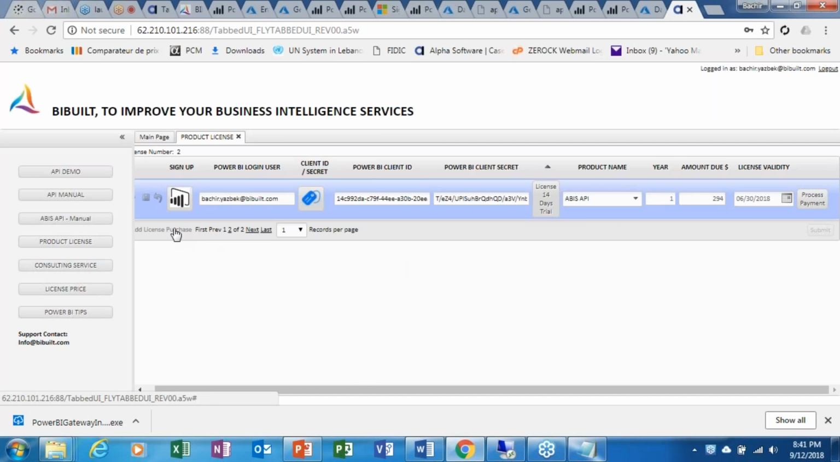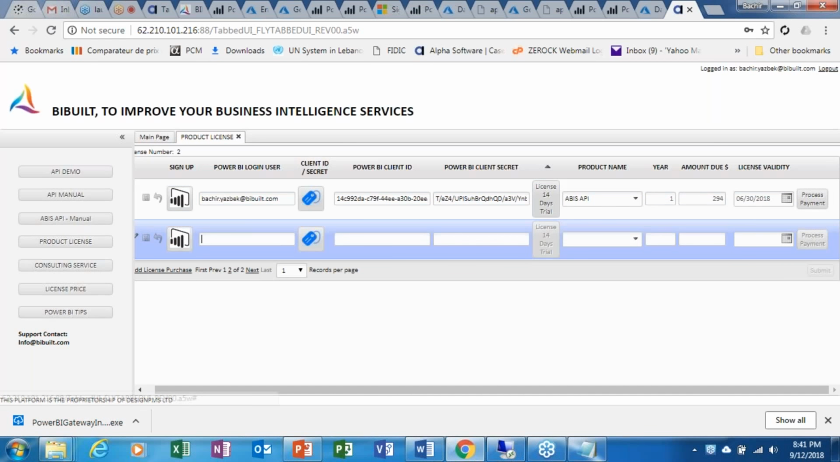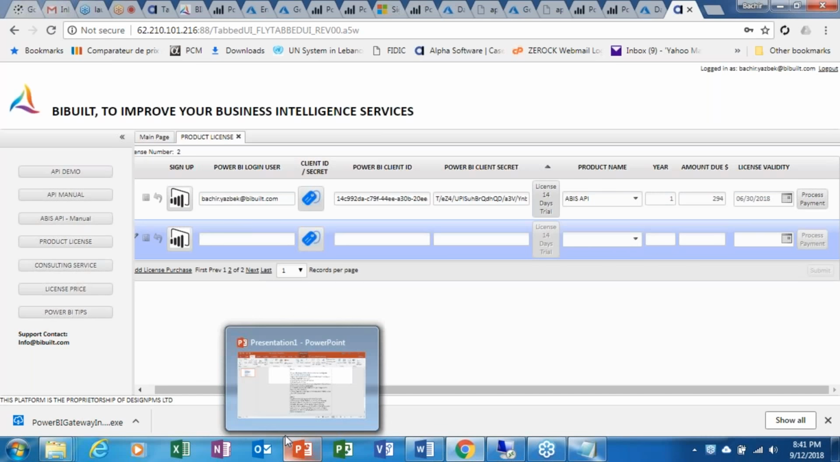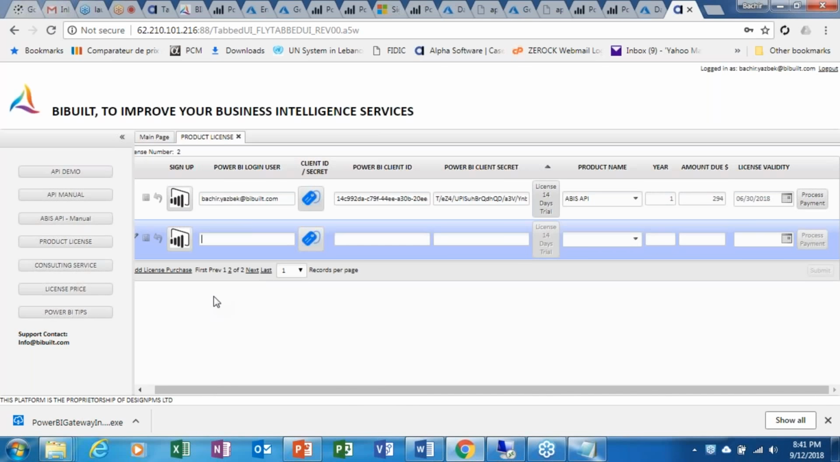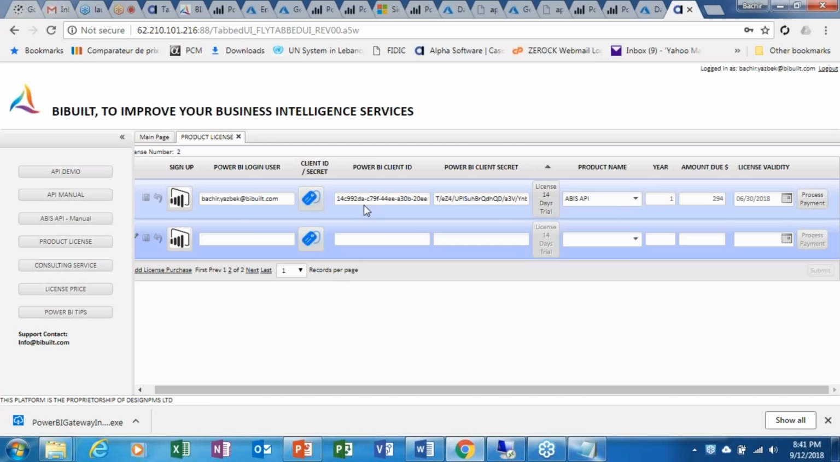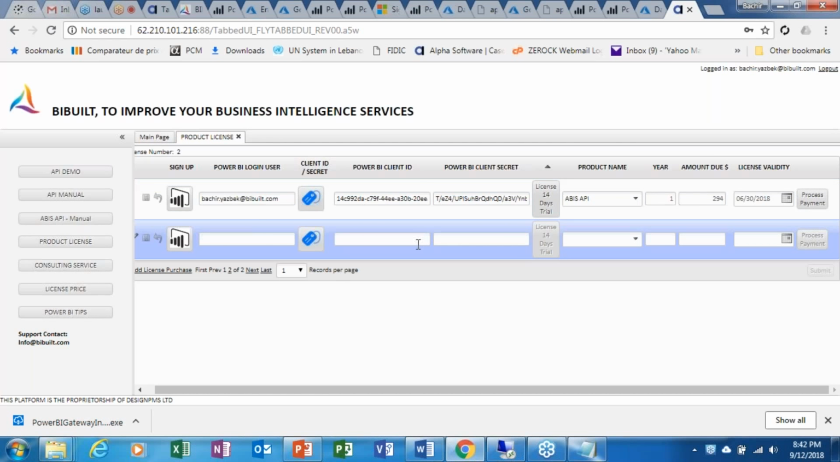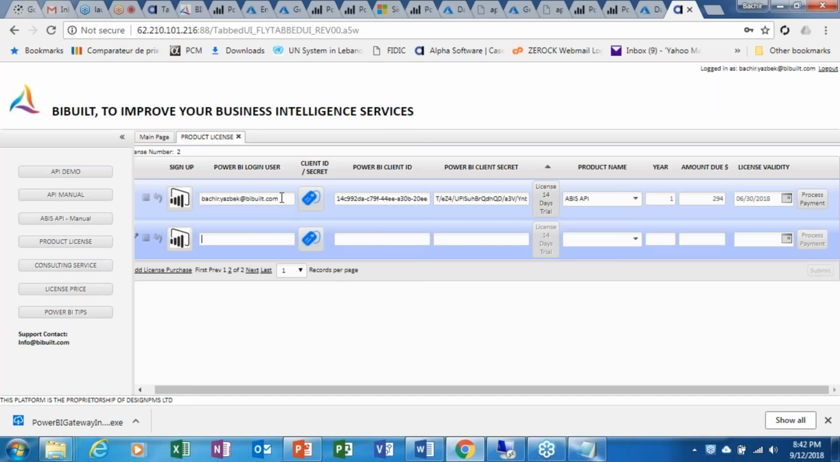So they need to add purchase. What is important to know as well is that the user will not give us access to anything. He just needs to add his Power BI username, the client ID, and the client secret that he created for this app. Also, for the same user, he can use as many applications as he wants with the same license.